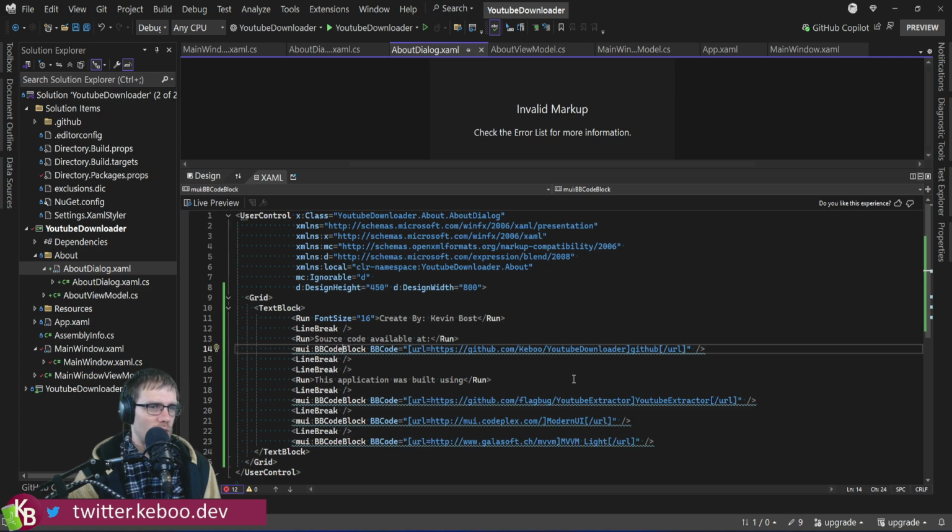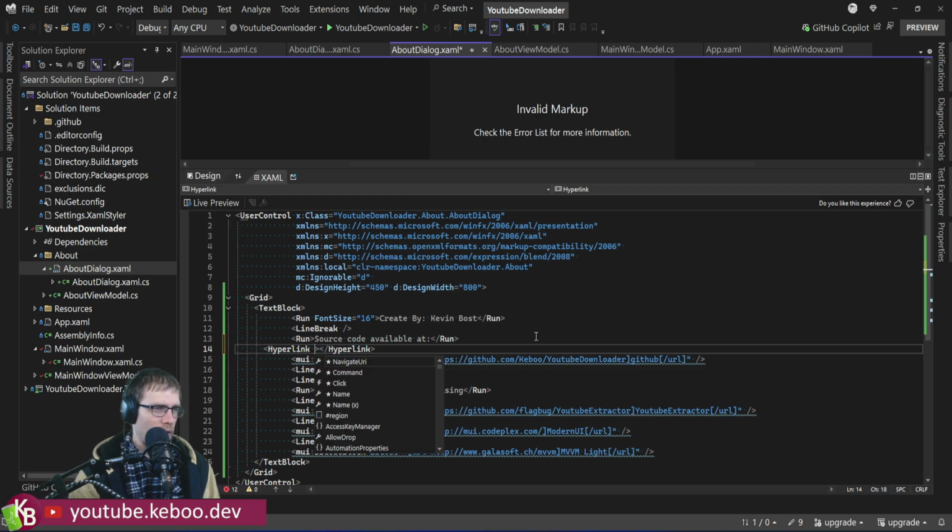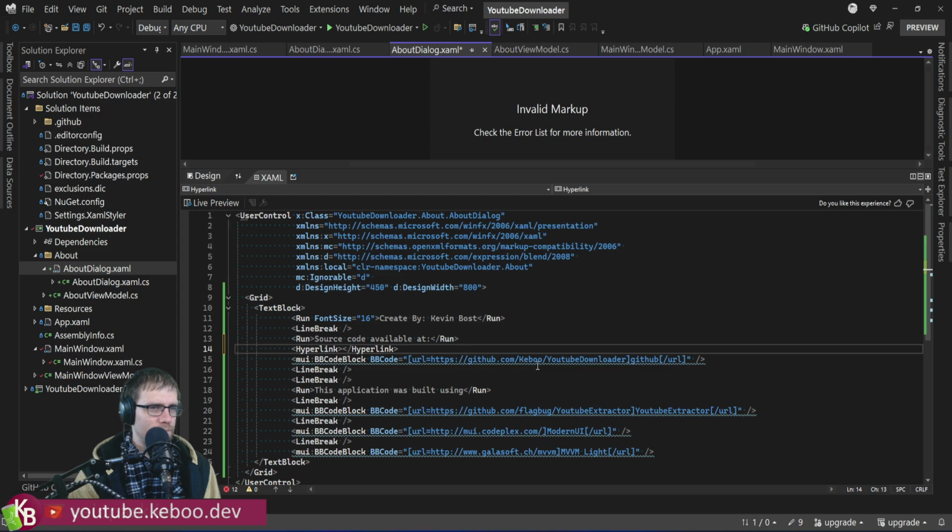Okay, so this was doing a code block, which I think is doing all of this just to make a link, right? And we have something like that. It's called a hyperlink. Why did past Kevin do that? I don't know.